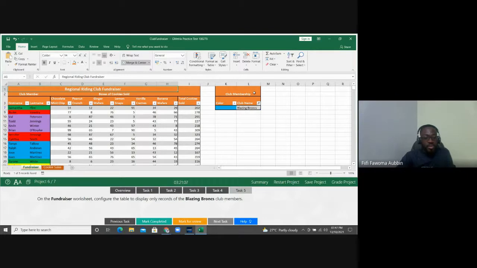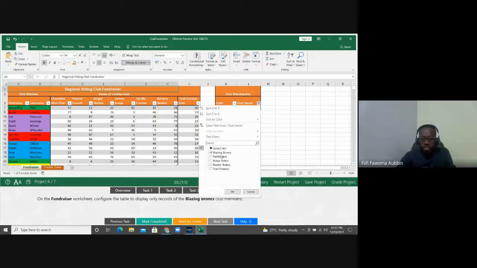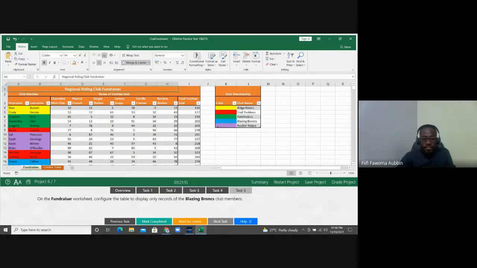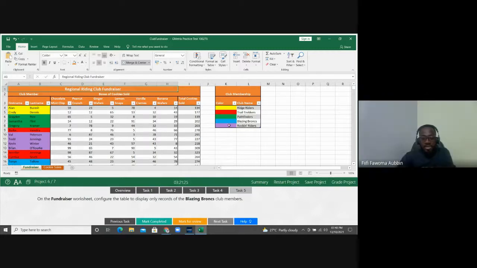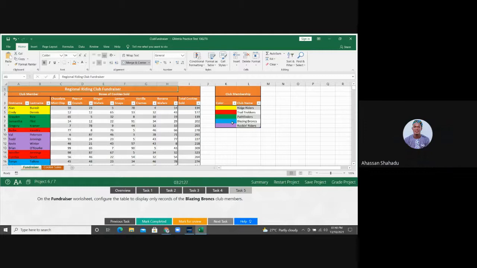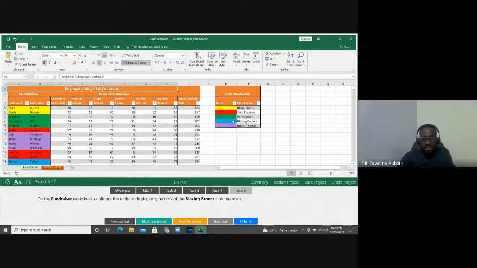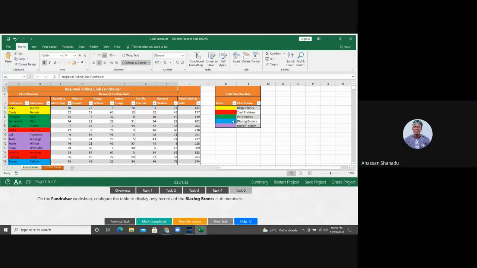Then that's all you see, right? Yes. Good. Are you sure? Let me check. You only want to see Blazing Bronx. Yes. Because the sorting is based on the club membership, and this is the color.